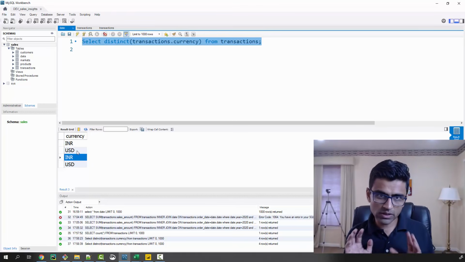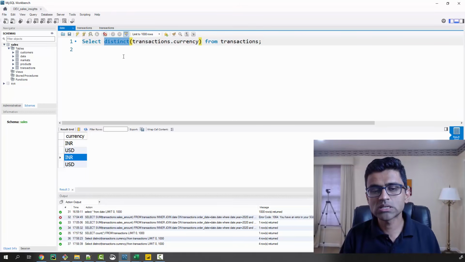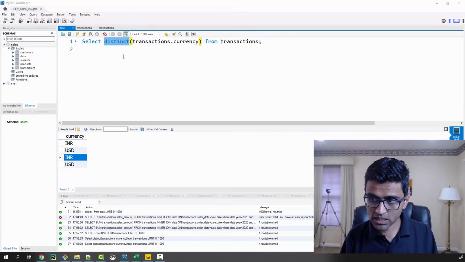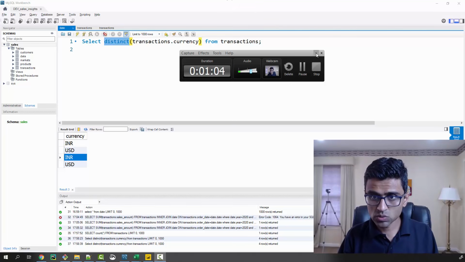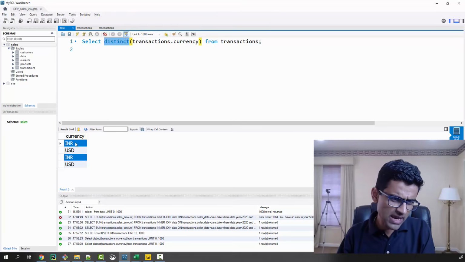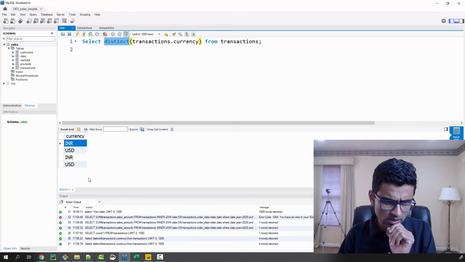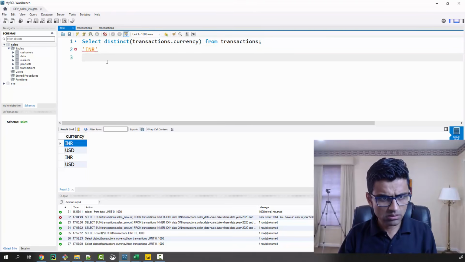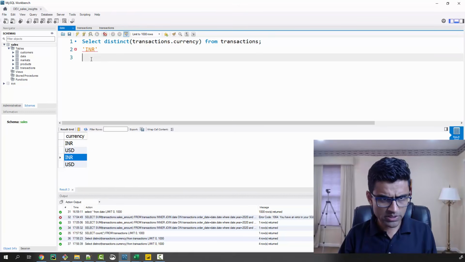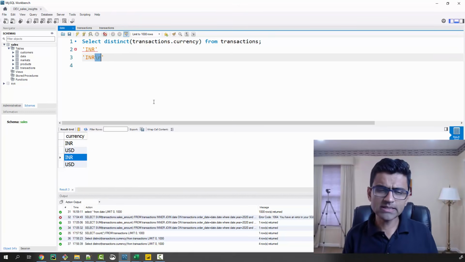Now this is really surprising. What a distinct query will do is give you unique currencies from your transaction table, but that's not what is happening here. We have INR being duplicated 2 times. So let's see. Here it says INR and INR. I will right click, copy, and paste here. Okay, that looks good. I will right click, copy, paste here. See, the issue is this has /r after that, and that is the problem.